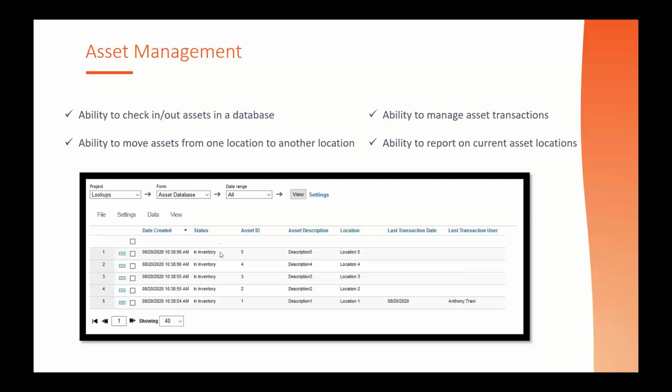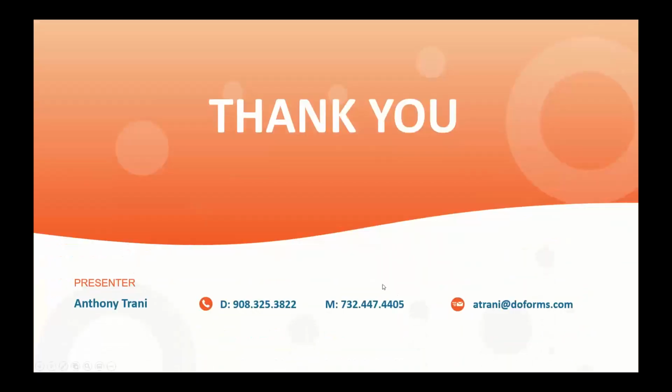So you just see a quick little screenshot up here, which is actually from the live example that we're going to get into shortly. Basically, it's just a quick screen grab of 5 assets that they have that are all currently in inventory and the locations that they're at, and they can see the last transaction date and the last transaction user who checked this back into inventory. So if you look at location 1 here, this one was recently checked out and then checked back in on today's date by myself.